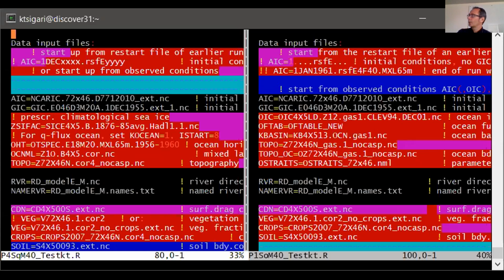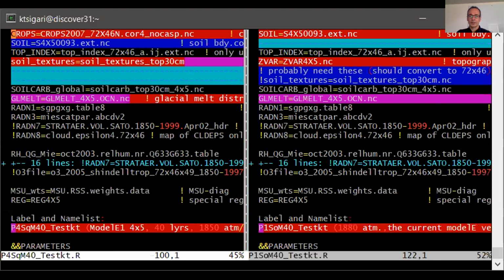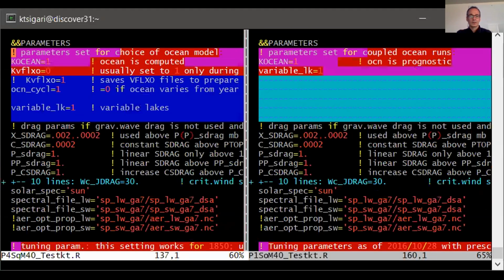Then look at the topo equals line, which is the topography of the planet itself, which exists also on the right side. It's a couple lines up. And the right side also has a topo underscore OC, which is essentially the bathymetry, the topography of the ocean. And then there are other input files that I'm not going to bother with. There is a comment that is different there. And then the run deck name down here is different in the label. And then in the parameters, there are some different parameters that are needed for the QFlux on the left and the dynamic ocean on the right.